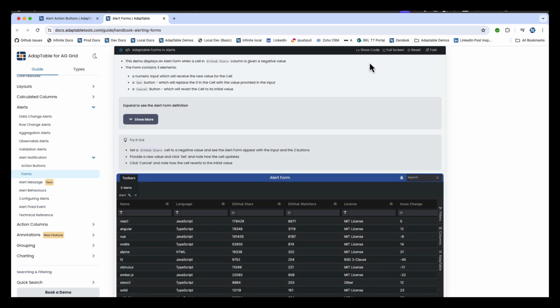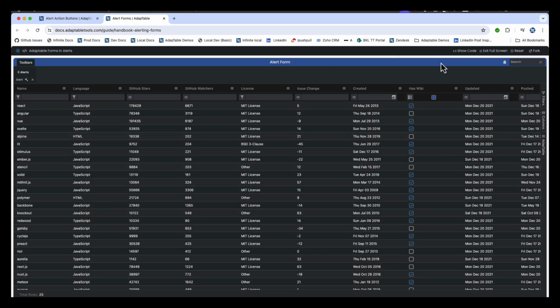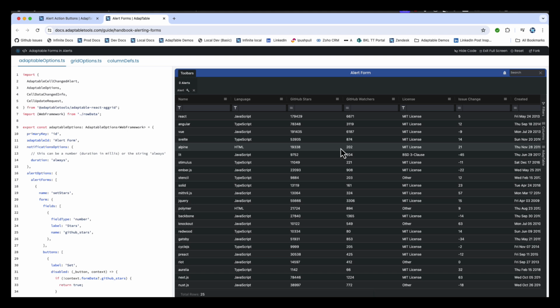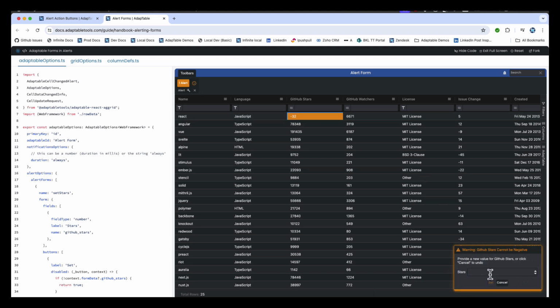So let's go full screen here. Let's show the code, but in fact first let's actually perform the thing. So what we've created here is an alert to say GitHub stars is not allowed to be a negative number, and if it is, either you can cancel the edit and go back, or you can provide a new number. So I'll show you what I mean. So let's do -32, and now we see these two buttons.